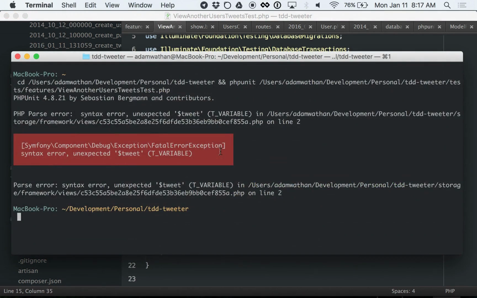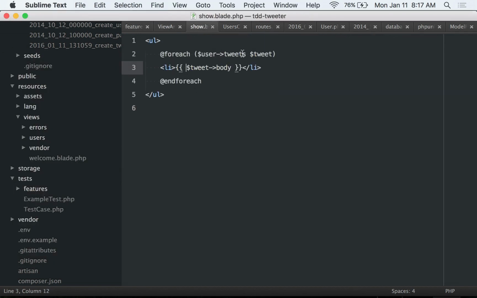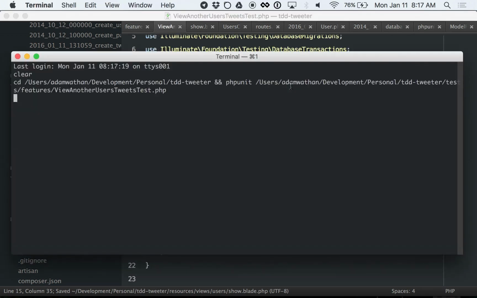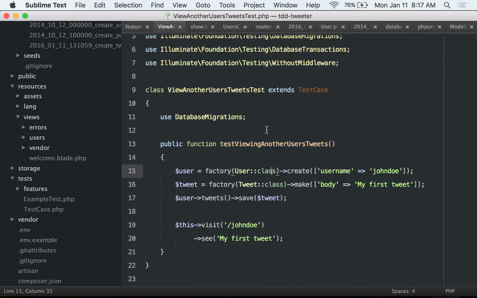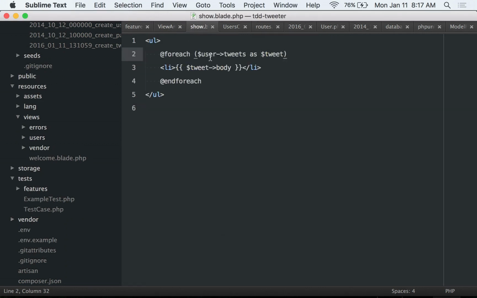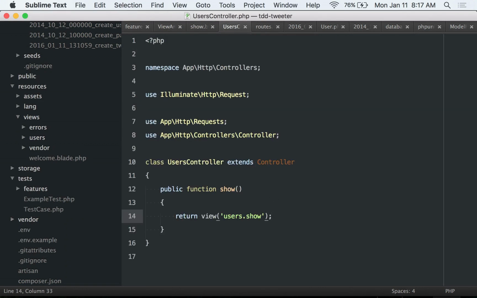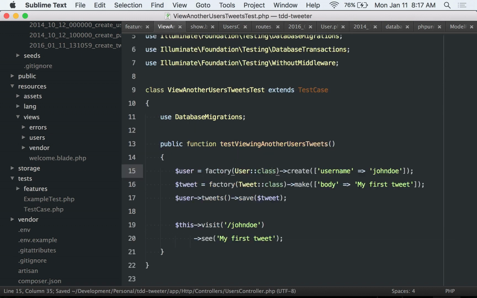Now it's complaining that there's a syntax error, unexpected tweet. Oh, I missed a word here: foreach user tweets as tweet. Run the tests again. Undefined variable user in our compiled view here. Okay, so now it's complaining because we're not passing a user in from the controller. So let's just pass in the user as if we had one and let that drive out the rest of our implementation. If we run this again, we should hopefully get an error that the user variable is undefined in the controller rather than in the view.